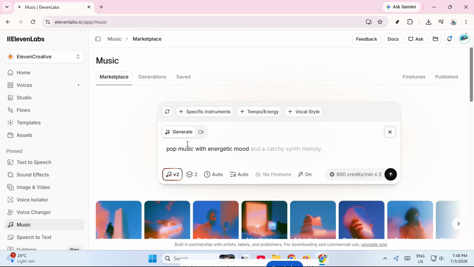Next, think about the tempo. You can describe whether you want the song to feel slow, medium-paced, or fast-paced. Tempo helps guide the overall energy of the music. After that, include the instruments you want to hear. You might want piano, guitar, drums, synths, strings, bass, or even orchestral elements. If you have a certain sound in mind, write it directly into the prompt so the model has a clearer direction.